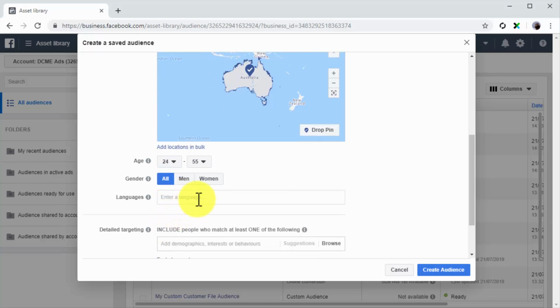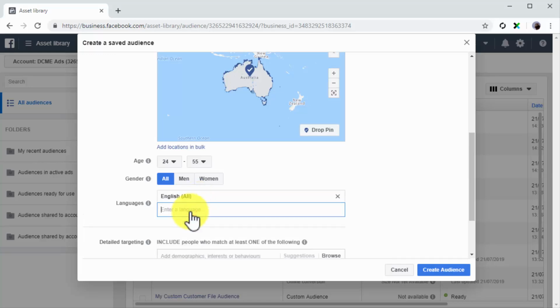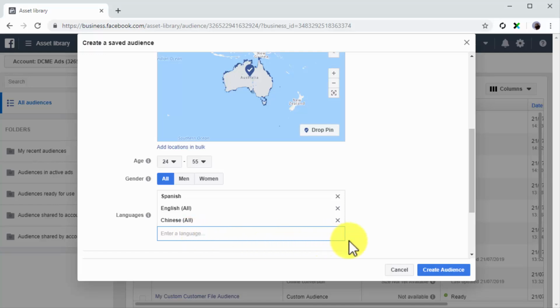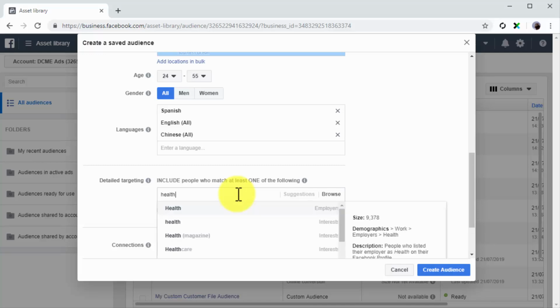To select the language, click on the Enter a Language field and type the name of the language. Click on the name of the language when it appears in the results, and repeat these steps to add more languages if you need to. In the Detailed Targeting section, you can include or exclude people to your saved audience based on demographics, interests, and behaviors. You can add any of those attributes by clicking on the Add Demographics, Interests, and Behaviors field and typing a keyword that describes the attribute that you want to target.